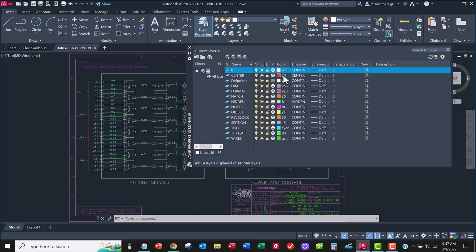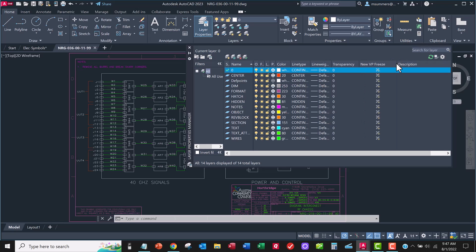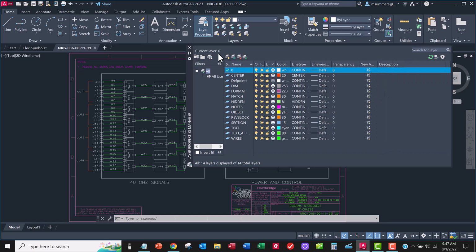Here's the color assigned to each layer. This is the line type assigned to each layer. This is the line weight assigned to each layer. There's a transparency, I guess from 0 to 100 maybe, so these are all fully transparent. This column here has to do with whether or not new entities viewports are frozen on those layers. And then there's a column here if you want to add some descriptions.